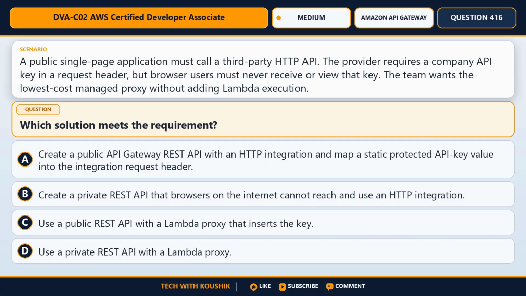Question number 416. A public single-page application must call a third-party HTTP API. The provider requires a company API key in a request header, but browser users must never receive or view that key. The team wants the lowest cost managed proxy without adding Lambda execution. Which solution meets the requirement?